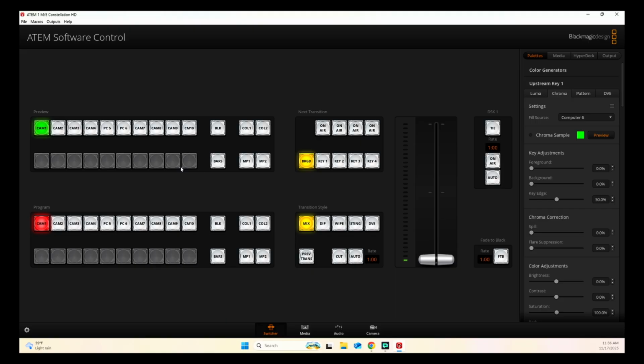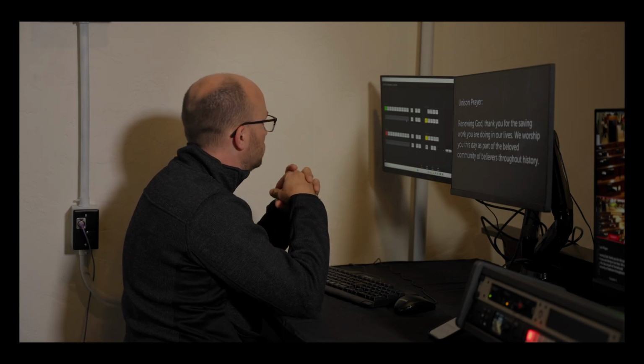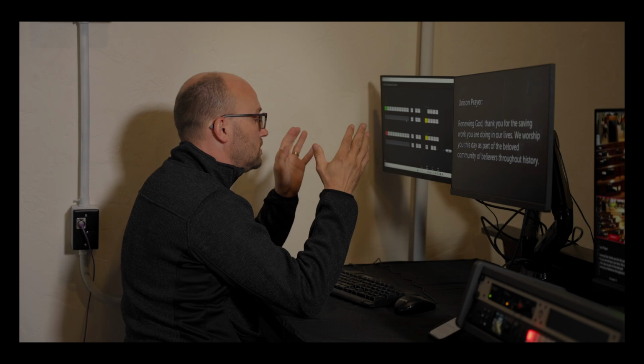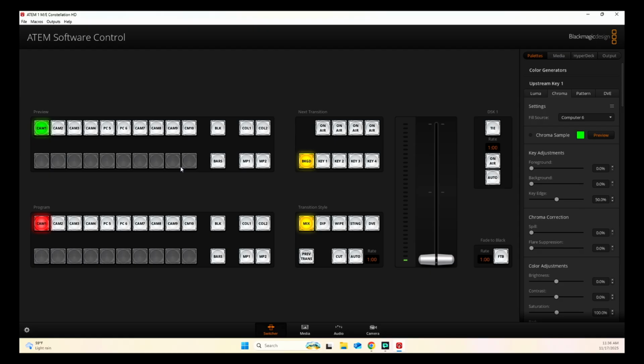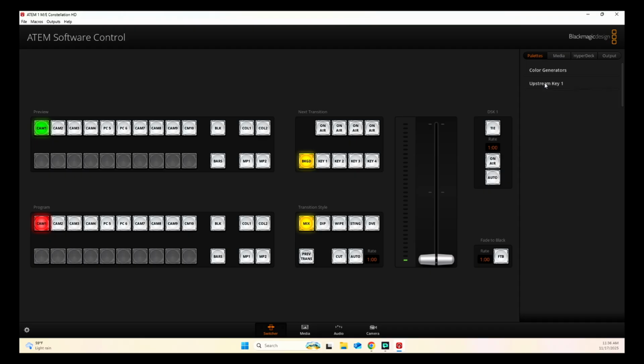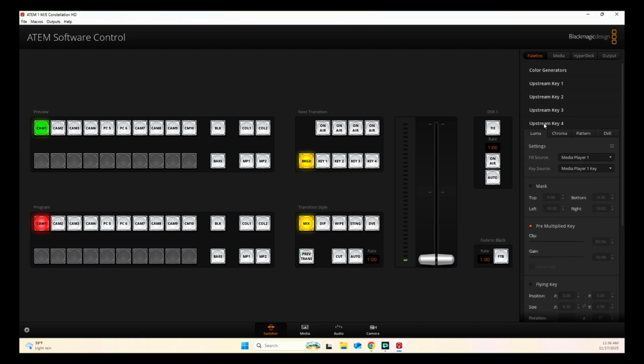So strictly speaking, you can use this software. If you have a reason you need to control your ATEM remotely in a different part of your church or something, and you can get the same LAN network in that other part of the church, you can control the thing with this software. That's a really rare use case, but you should know that it is possible. Let me move on with some things that are a little bit more useful to most people.